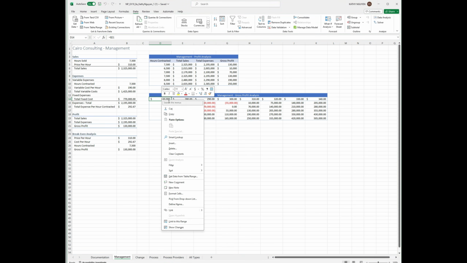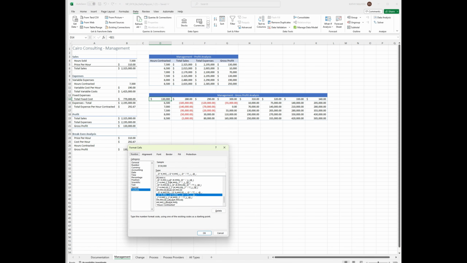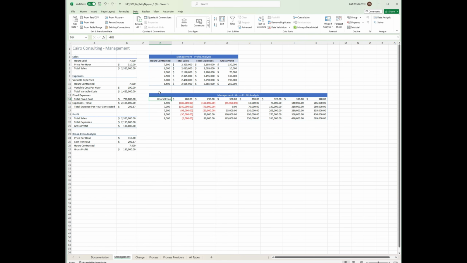So we're gonna right click and go down to Format Cells, and we're gonna change hours contracted to, okay, we have to put the quotation marks, go to Custom, and then type in hours slash price, and close quotation mark, and then okay. So it could actually put text and not some weird number.